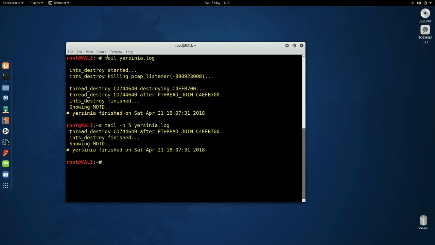10 is the default if you just use tail and then whatever file you want to see the text of, it shows the last 10 lines. But if you only want to see the last 5, for example, you use -n for the number of lines, and whatever file you want to see the last lines of.